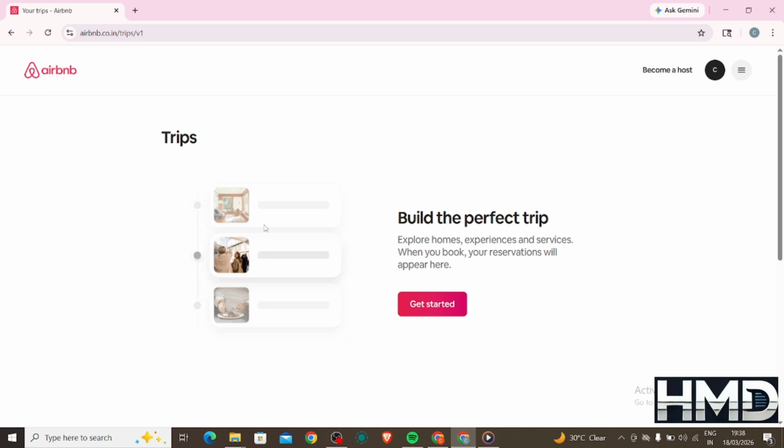In this tutorial, we learned how to cancel an Airbnb reservation by accessing the Trips section, selecting the booking, reviewing the cancellation policy, and confirming the cancellation. This ensures you can cancel your stay easily and know exactly what refund to expect.